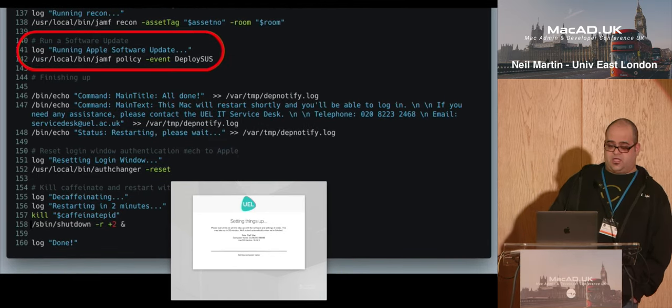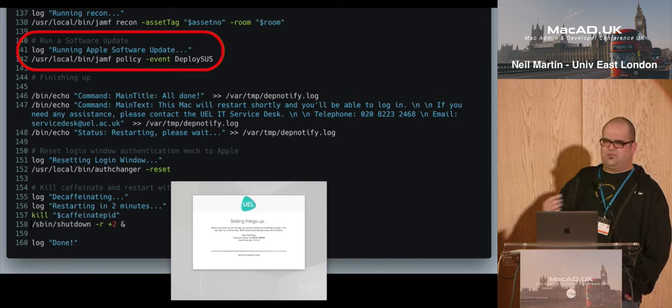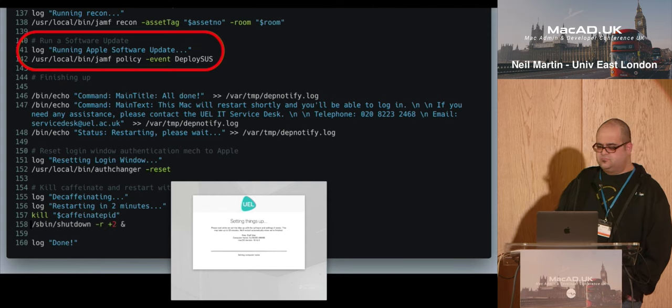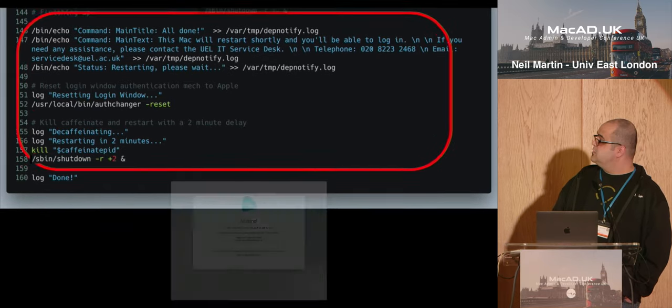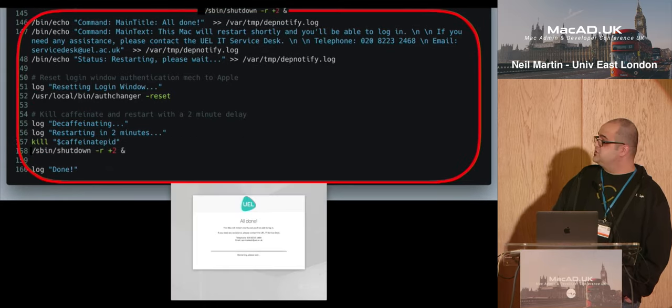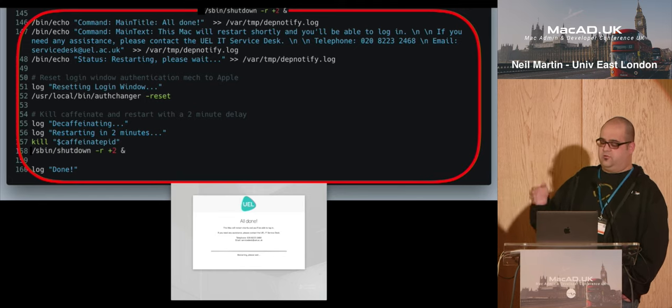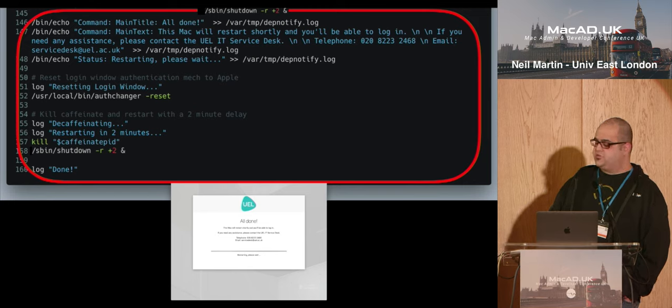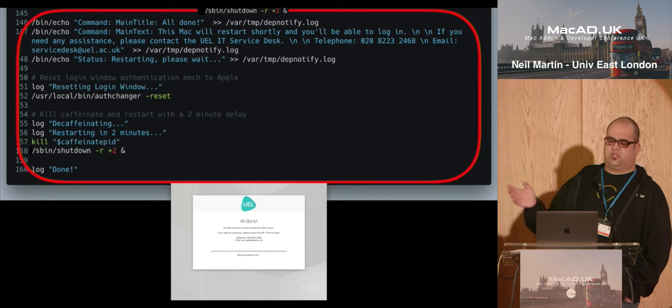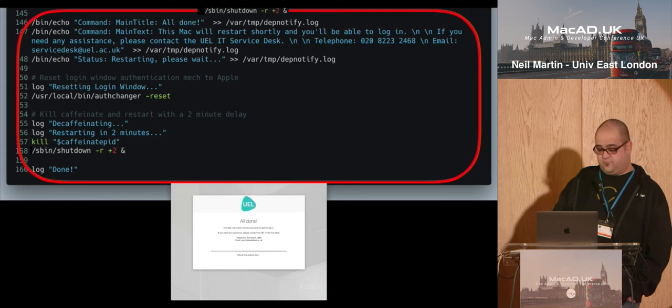We'll run a software update to catch any security updates, things you don't get with the macOS installer. Apple like to bundle in things like Safari later on or iTunes. We call another policy to do that for us. And then we're done. So we let the provisioner know. We run auth changer again just to reset the authorization DB back, so we're using Apple's login window after the Mac reboots, and then we restart after a 2 minute delay just so we can get time for the policy to write its log back to Jamf.